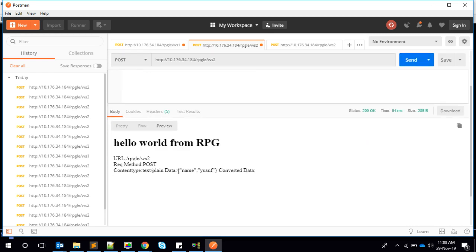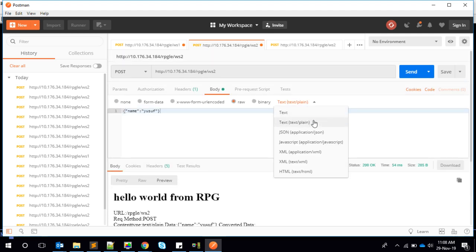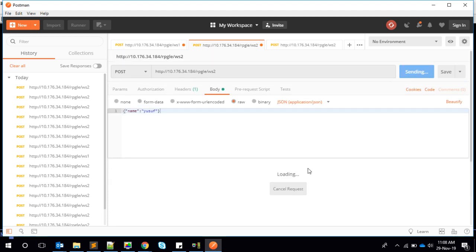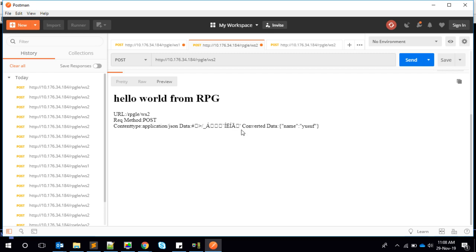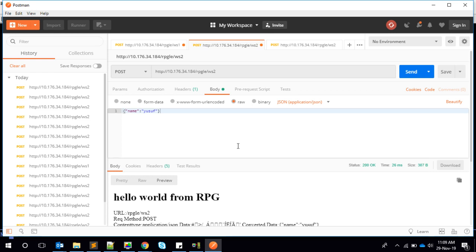Now you see the data is available here and we never converted, so it's blank. If I change it to application/json, then the actual data is junk and the converted data is our actual data. So this is the crux of my objective. By this time you know how to create a post service in RPGLE, and even if you want to handle an application/json payload, you know how to do it.